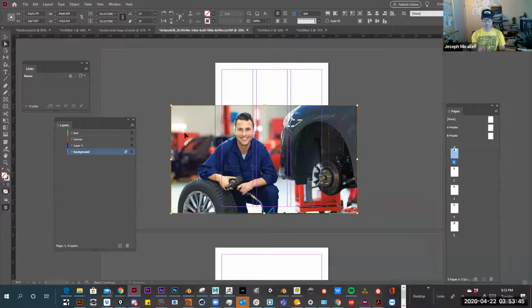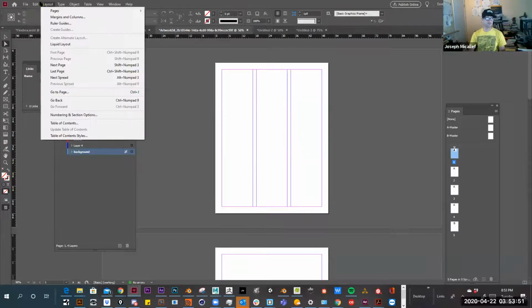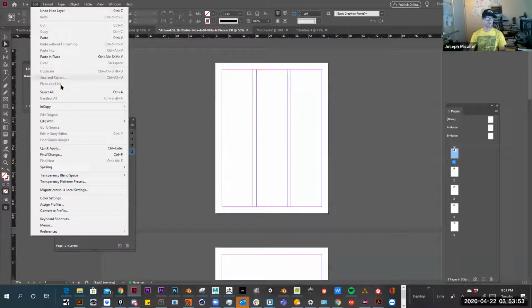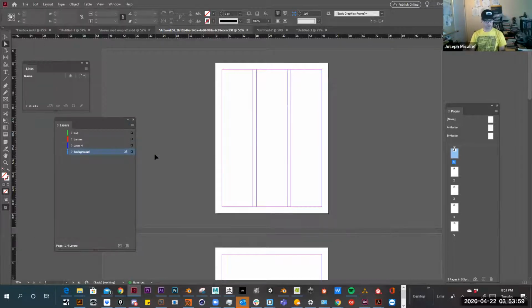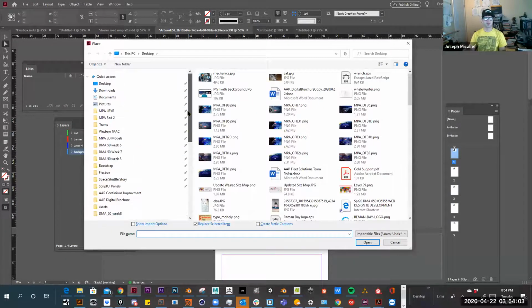So I'm just going to replace him with the female mechanic. So placing the image, you go to Edit, Place. Or you can hit Control-D. And find that image.